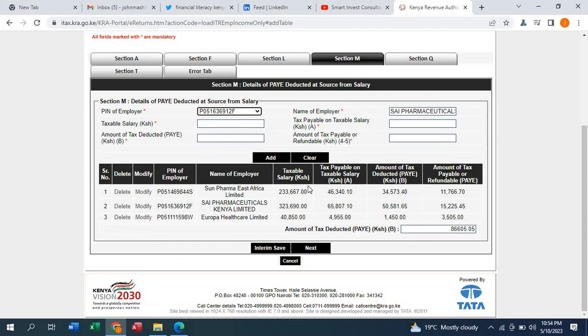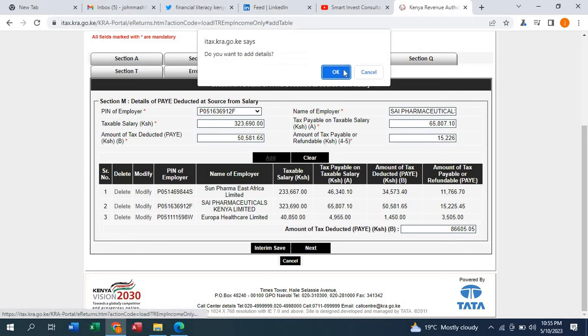Then you come and pick the taxable salary here. Pick the tax payable and paste it here. Then you pick the amount, then paste that one here. You click outside and get this 15,226. Then again click on add.